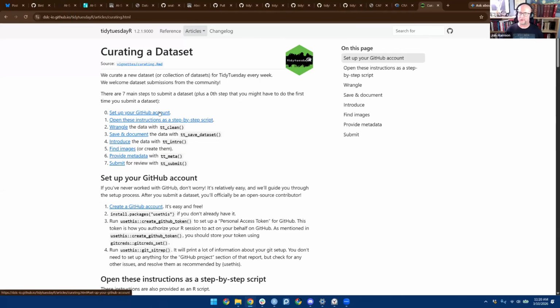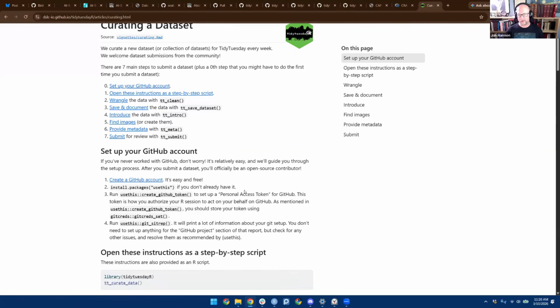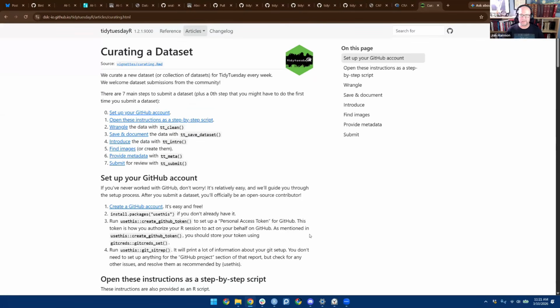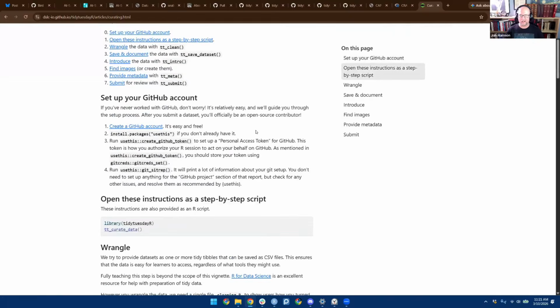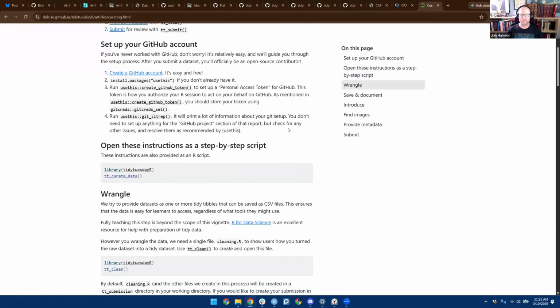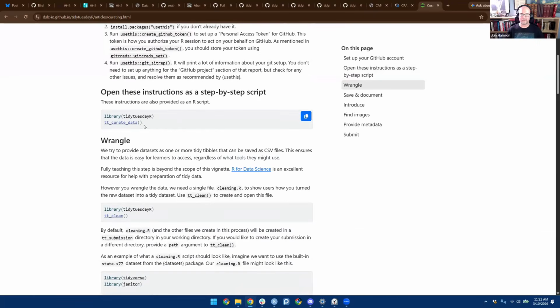We will not be walking through step 0, which is set up your GitHub account. I link over to a section here walking through the basics of how to do it. And mostly what I would tell you is use this. The usethis package makes a lot of these steps easier. And we actually use these functions within tidytuesdayR. Creating a GitHub account is free, easy enough. And so that's your first step. That I've already done, so we'll be going past that.